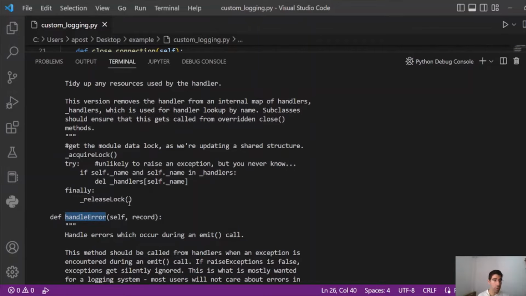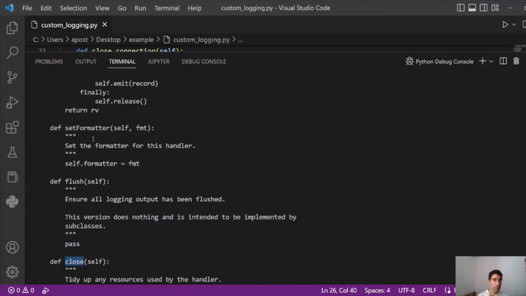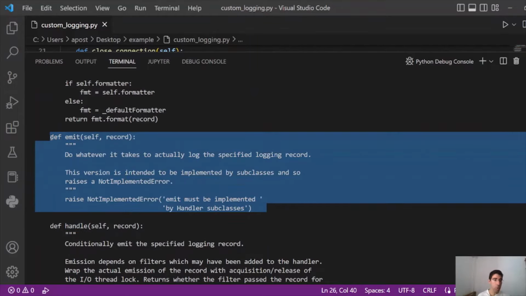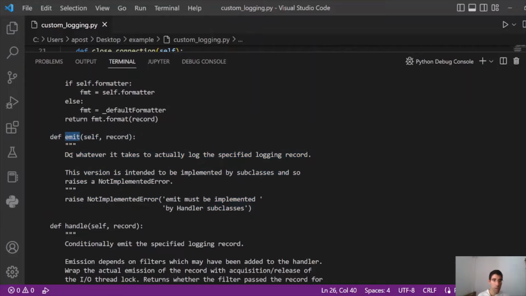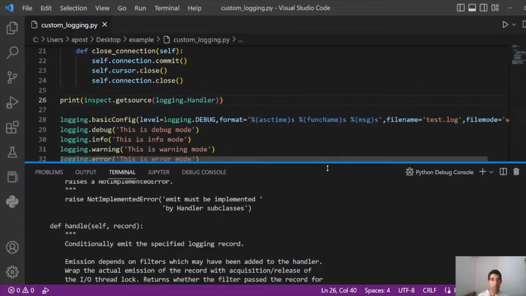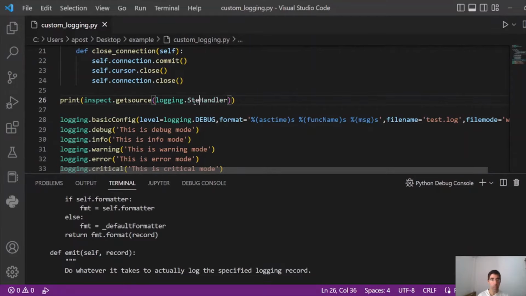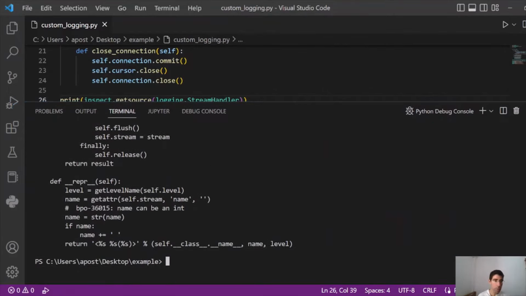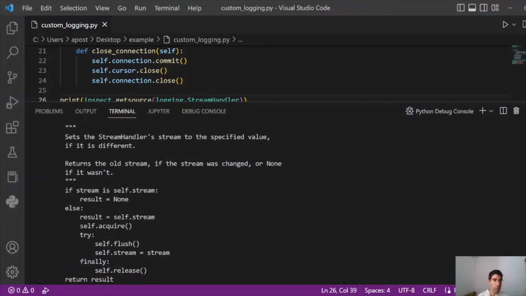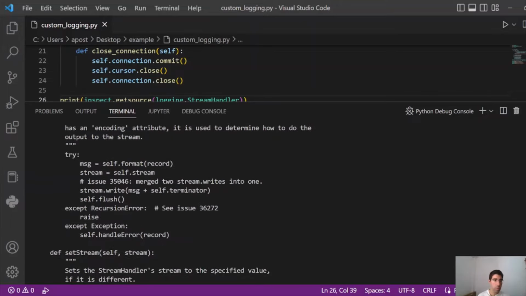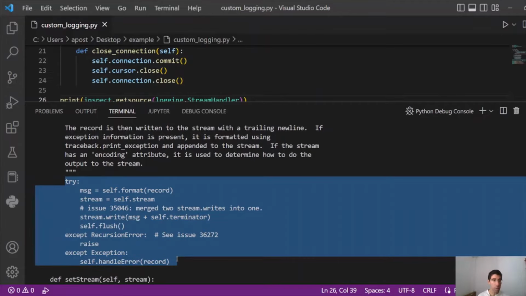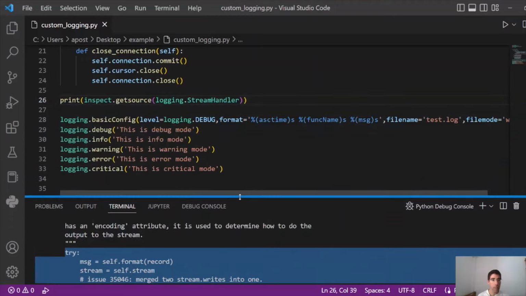It has many functions, as you can see here: close, flush, setFormatter, handle, and init. This is the function we want to override, the init function. It says that this function is implemented by the subclasses. If we check one of the subclasses of Handler, which is StreamHandler, you can see it has the repr dunder method, the setStream method, and the emit method. This is the default implementation of the emit function. We are going to override that and write into the database.